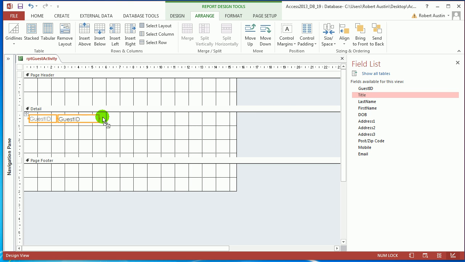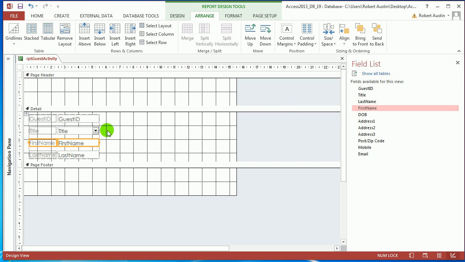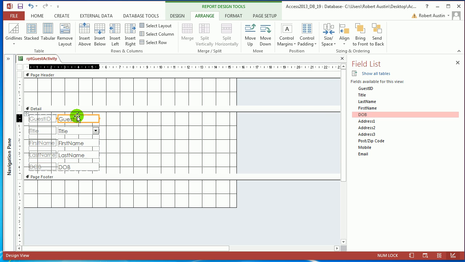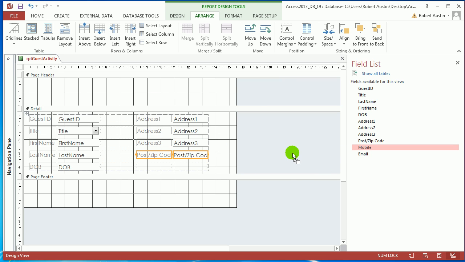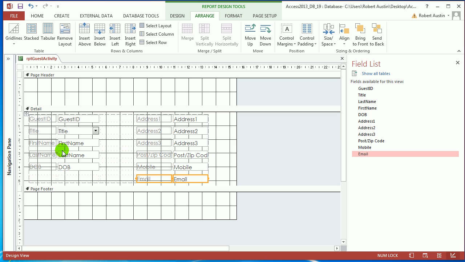So click and drag title and last name, and actually drop first name ahead of last name. And date of birth. It's very nice. Click here, arrange, insert right, insert right, insert right, and let's drag and drop the addresses here. And not forget the information, mobile and email.